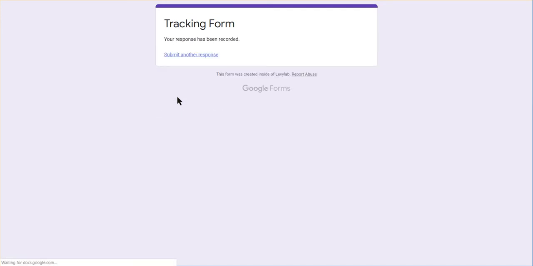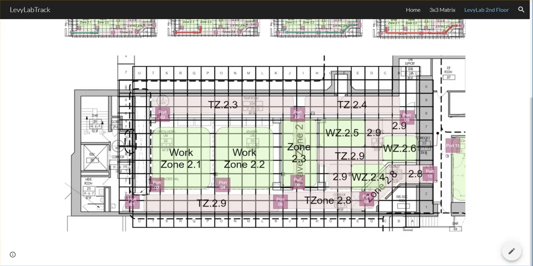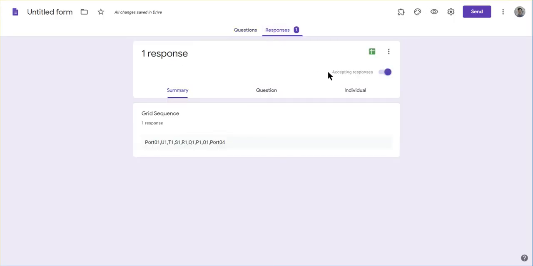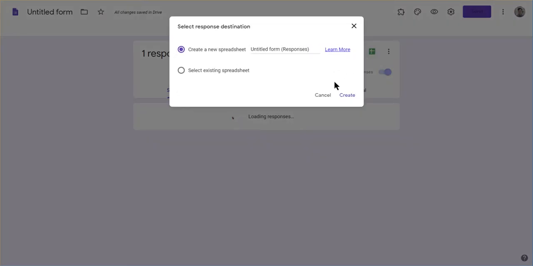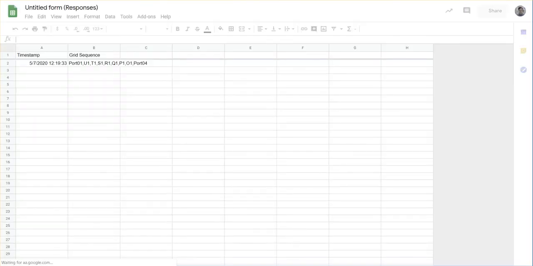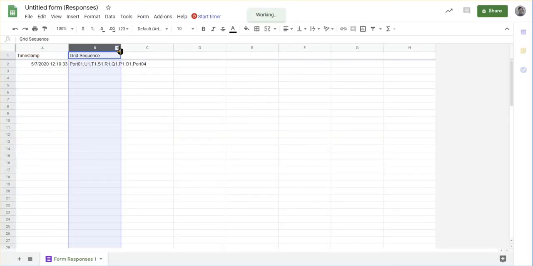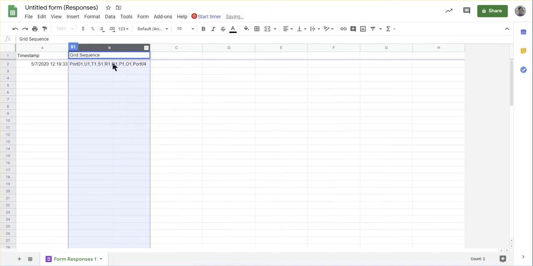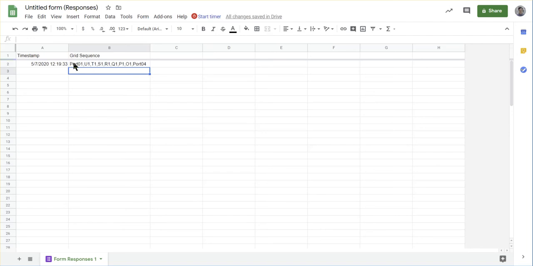So I hit submit, and now I want to look at the response. And there's one response. I can look at it in a spreadsheet. And so the idea is that now this field is telling me that person went through port 01, then they went through this sequence, then they went to port 04 at this particular time.